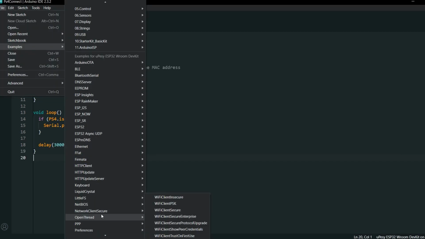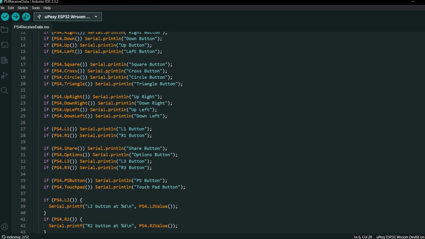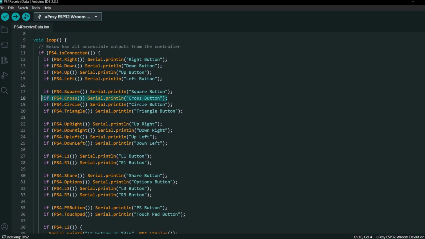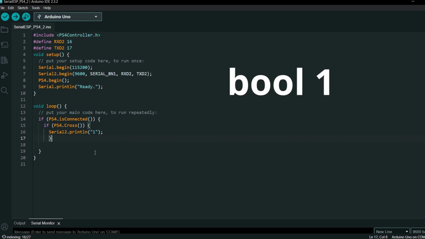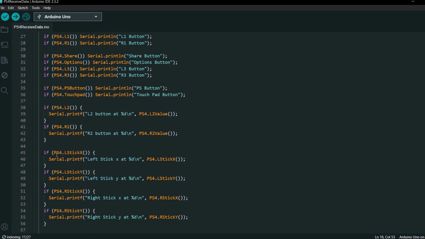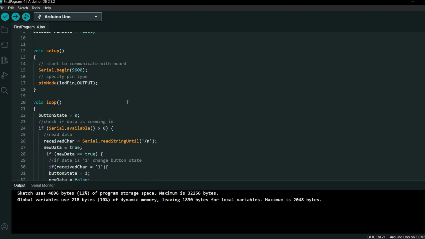Now let's take a look at the PS4 receive data example. All inputs from the controller are here, but for now I'm going to use only the X button. So I plugged it into the serial communication and if the X button is pressed, it will send one to the Arduino. This one is not a one as in 5 volts, but a text saying one. In the future, when more inputs are needed, I will have to send it in a different form, but for now it is enough. So I modified my push button program to receive this data.